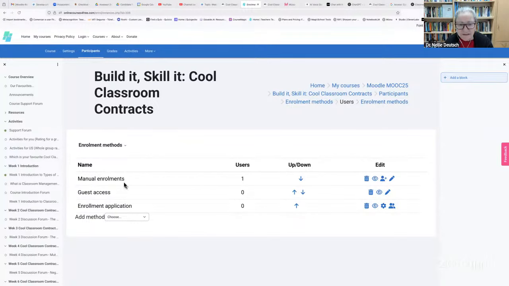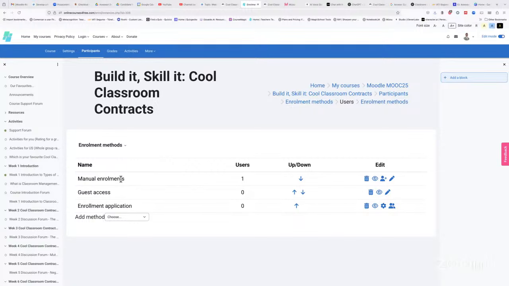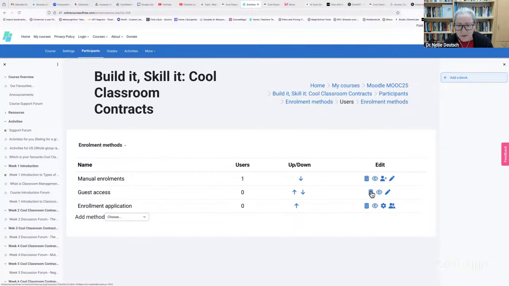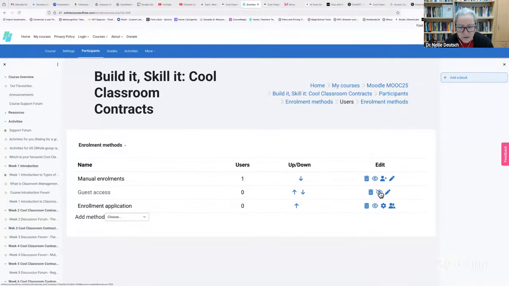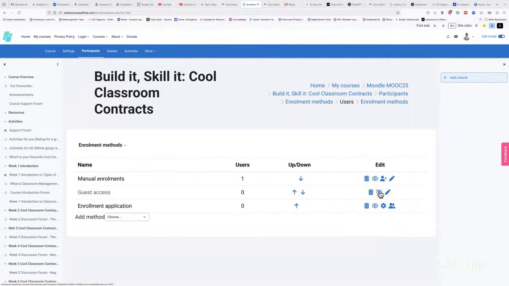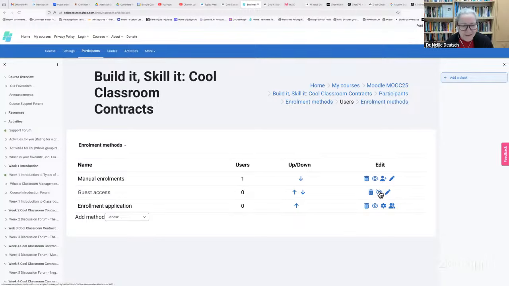You cannot delete this. I mean, you can, but if you do, you'll be locked out of your course. Now, guest access, you will remove now. So not remove it, you will put an X on it, you will hide it, okay? And then you will go into, I see you've done this already. No, I just did it now that you said it. Oh, no, I meant the enrollment application.